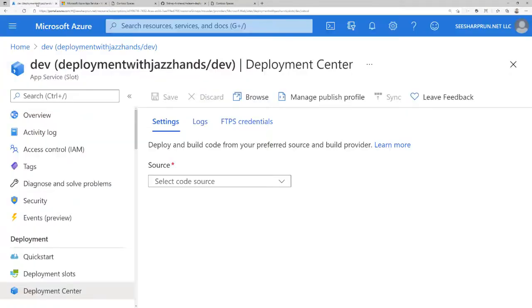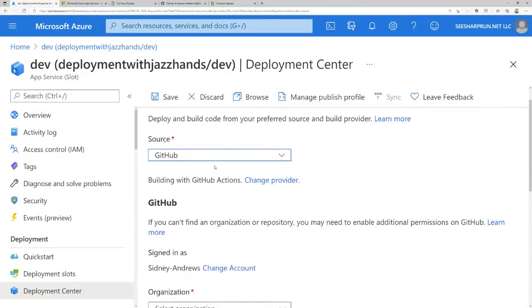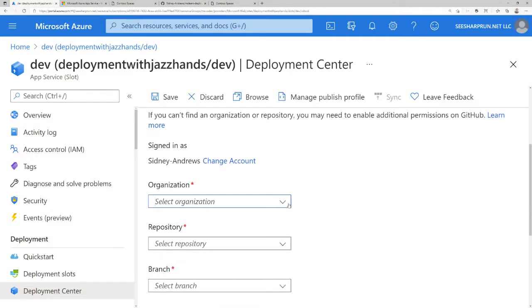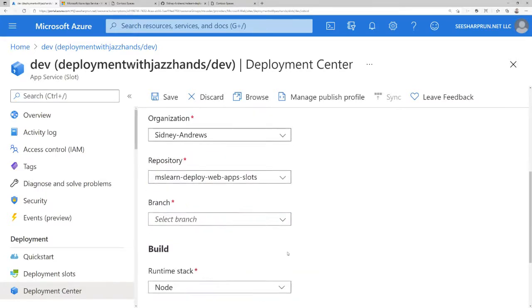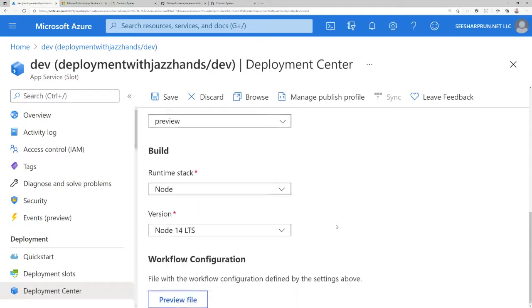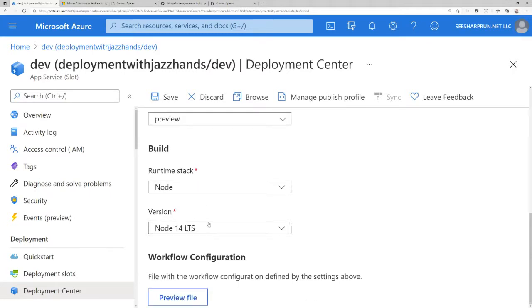Cool. I'm going to go in here, and just like earlier, set GitHub as my deployment source. My organization is going to be Sydney Andrews. My repository is MS-Learn deploy web app slots. And then for my branch, I'm going to deploy that preview branch. Now, it detected that Node 14 was my runtime stack, so we'll keep it the same. Just like we've done, and I'm not going to walk through the whole workflow configuration like I did with the App Service session. If you missed that session, we have recordings on our YouTube channel.